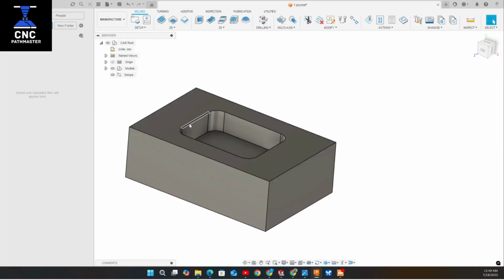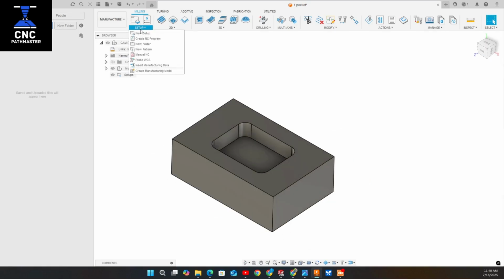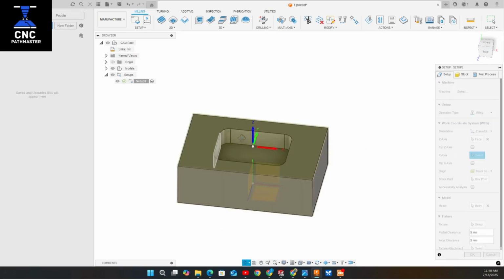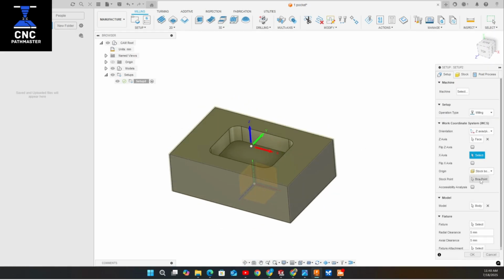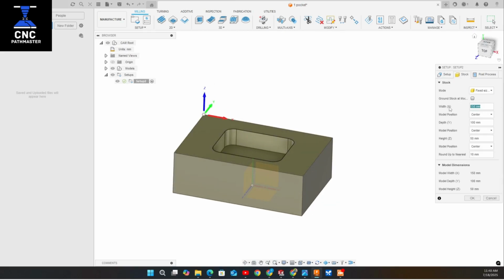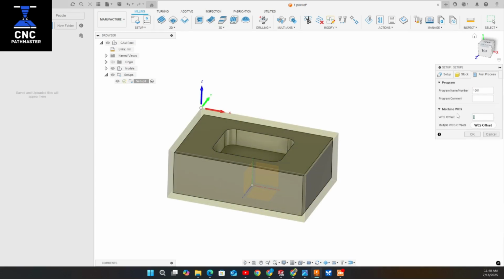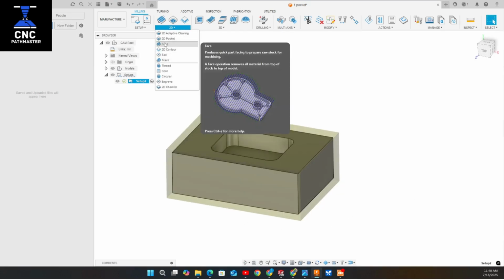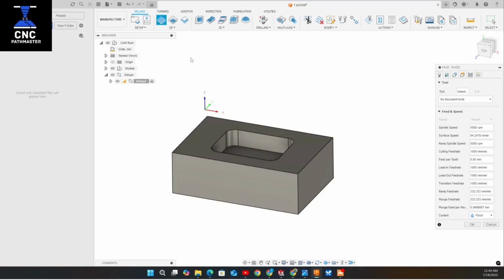First, set up the machine exactly as shown in the initial video I showed you. Then, from where it says 2D at the top, select Face.